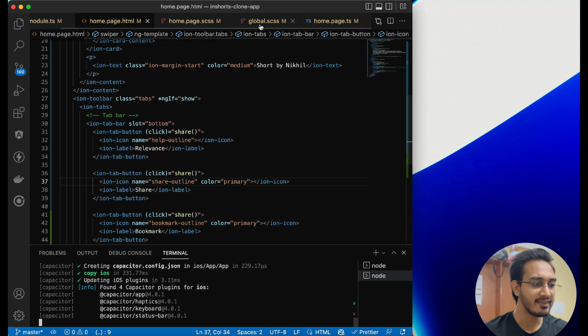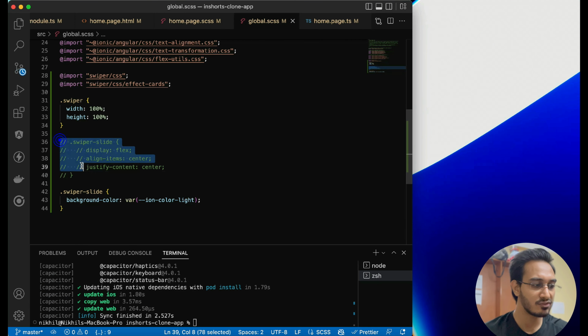Now in the global.scss also, I don't think this is needed. So I have simply commented it out because we are not doing anything with the centering or aligning for the slide one, because everything is aligned according to me out there. So we don't need that. So I've just commented that out, not needed. Okay, the syncing is done.